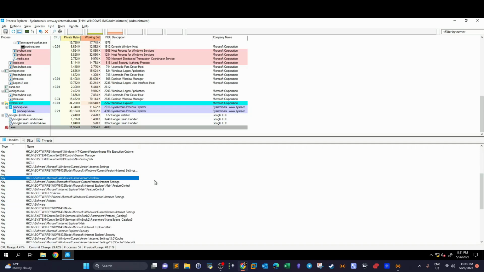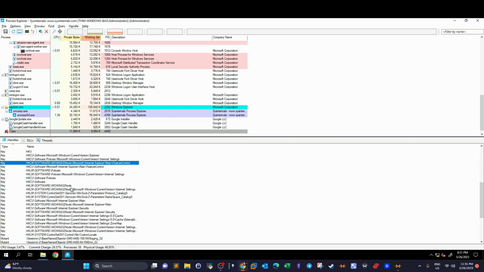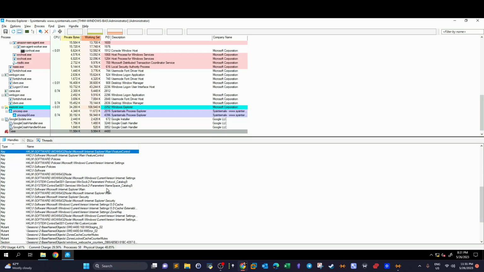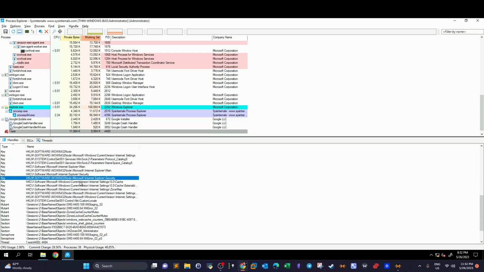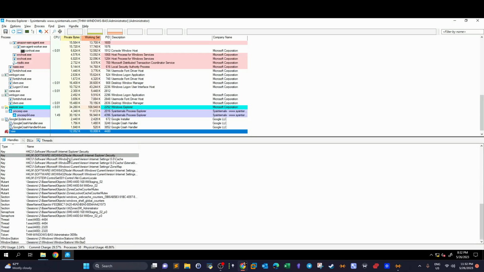The Explorer, as you can see, it's accessing Internet Explorer as well, the feature control. Let's scroll down and see other registry keys. It's accessing the security settings of Internet Explorer. Again, scrolling down. Yeah, so as you can see, there is heavy internet activity of this malware. So you have to ask yourself whether this binary is supposed to have internet access or is supposed to manipulate that many registry keys related to internet access.